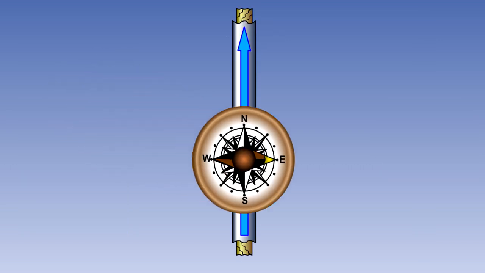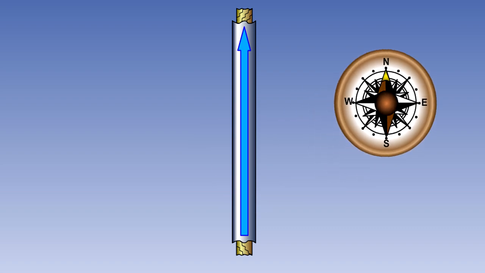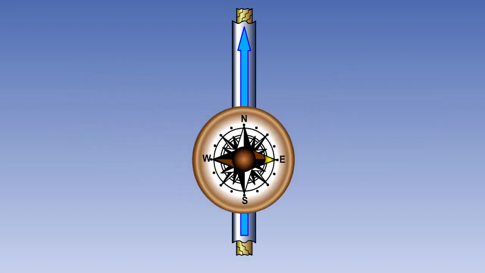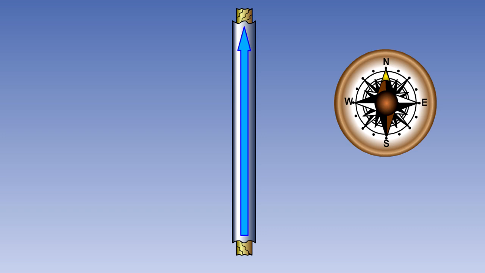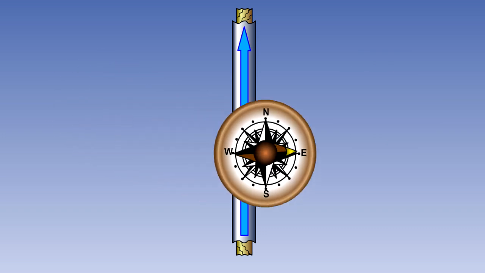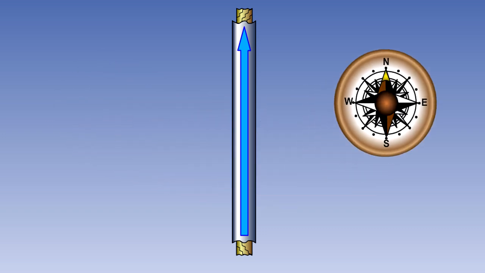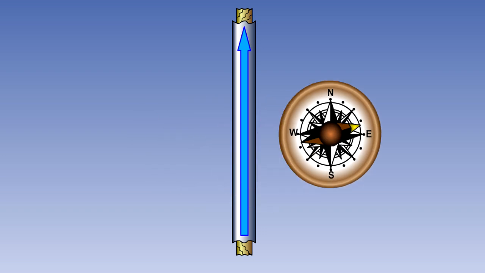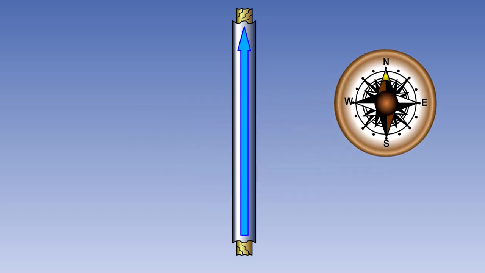Ørsted's experiment revealed that there is a magnetic field around a wire which has a current flowing through it. But this magnetic field has no beginning and no end. This magnetic field has no discernible north or south pole.